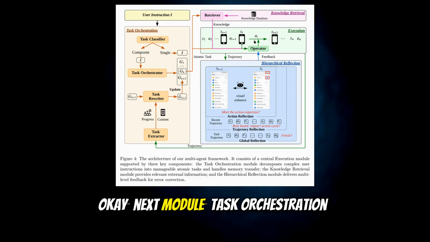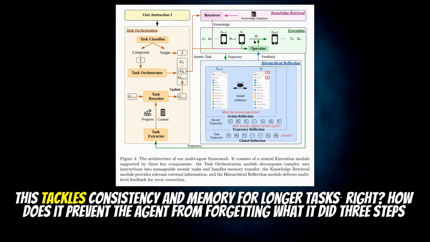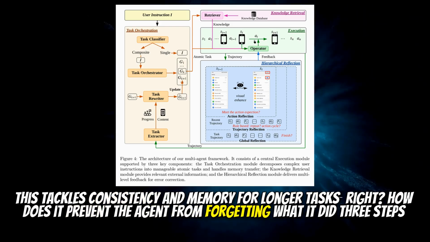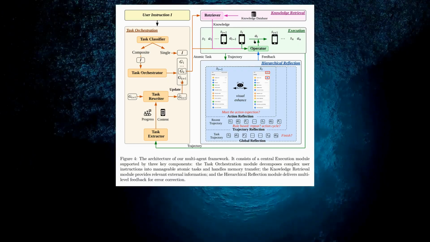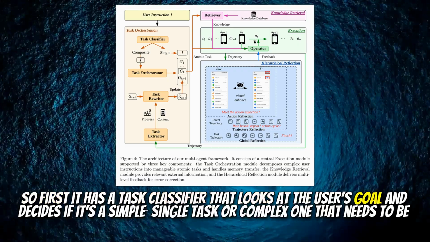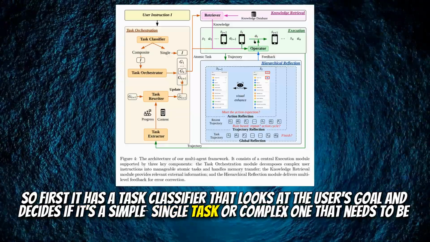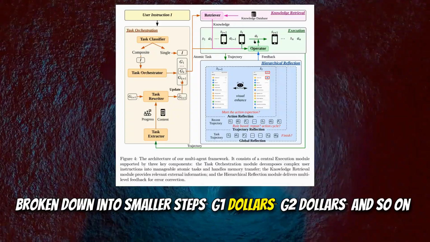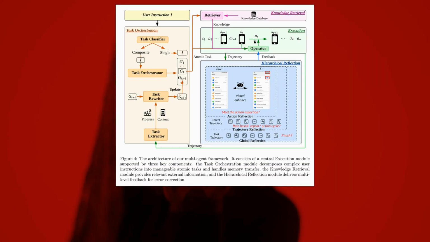Okay, next module, task orchestration. This tackles consistency and memory for longer tasks, right? How does it prevent the agent from forgetting what it did 3 steps ago? Right. So first, it has a task classifier that looks at the user's goal and decides if it's a simple single task or a complex one that needs to be broken down into smaller steps, subtask 1, subtask 2, and so on. Decomposition. Makes sense.